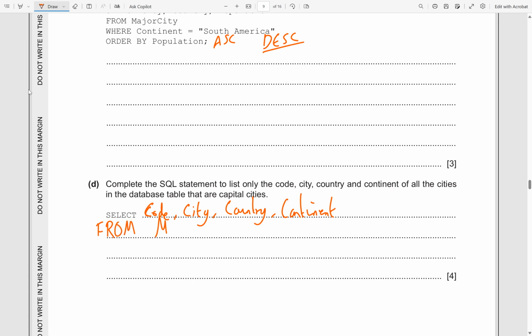So from, and I think it was called major city. Then we're going to have a where, just filtering the records, or filtering the rows we want to select. And what here is just going to be capital, and we just want to go equals true.